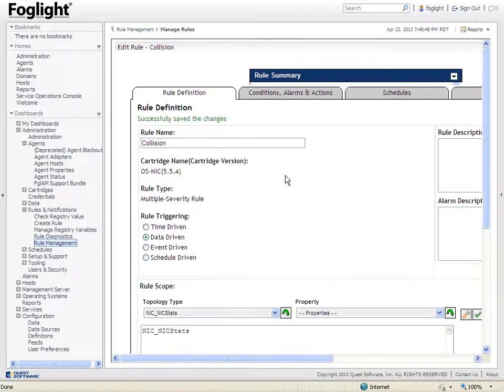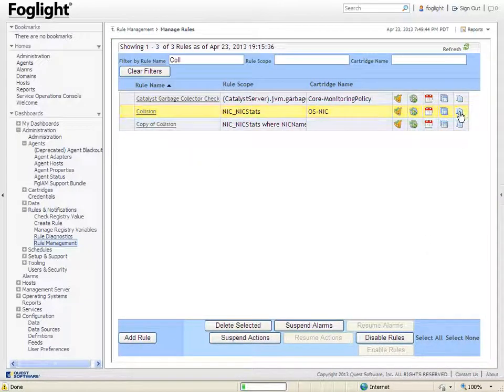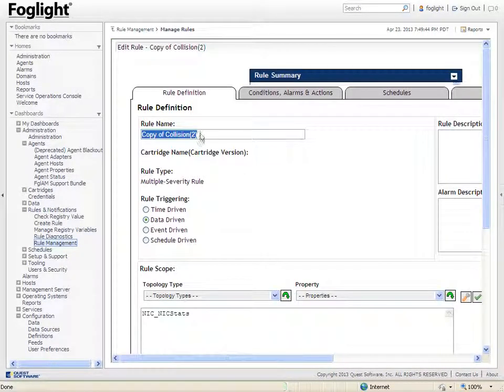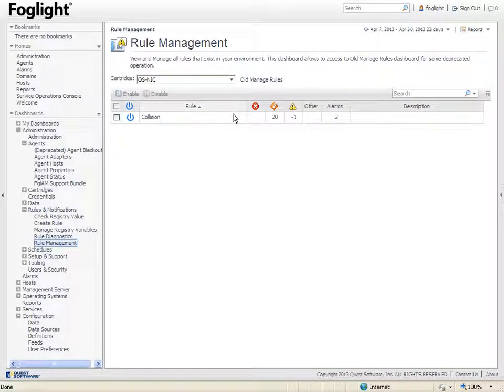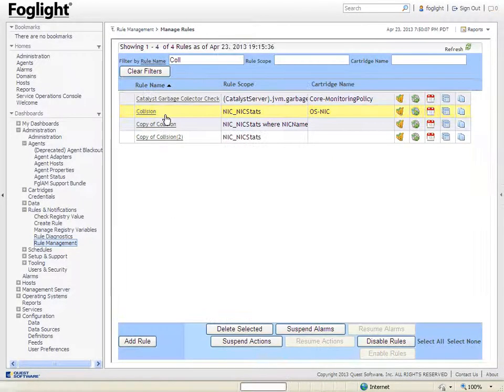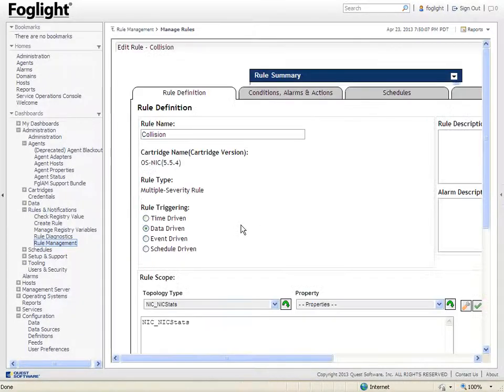That's another way you could have scoped this down without getting as confusing as using so many overrides on your registry variables. So you would have copied that and made, say, oh, let's just say you said collision copy for Apache, where agent.name like Apache, save, and then gone back and edit this one to not include Apache, where agent.name not like Apache. Now you get the idea. I won't go through editing them all.